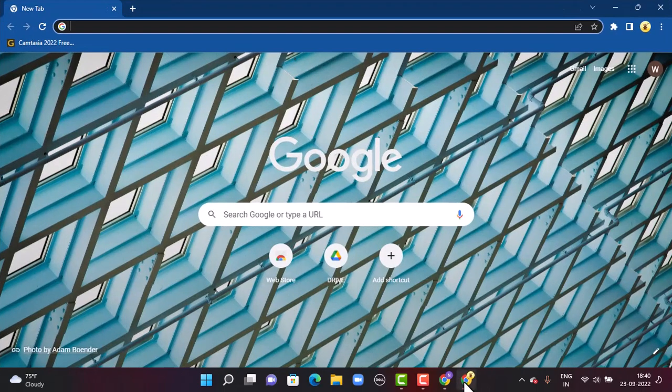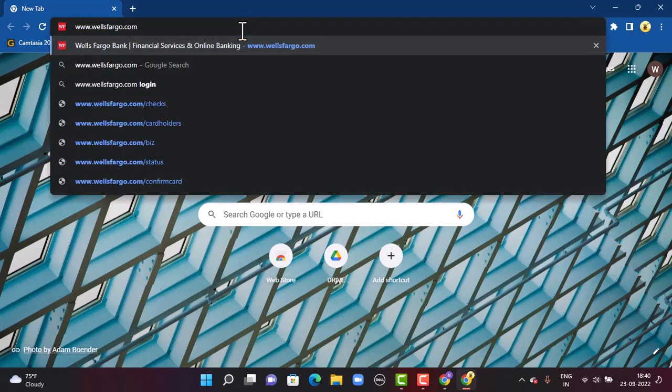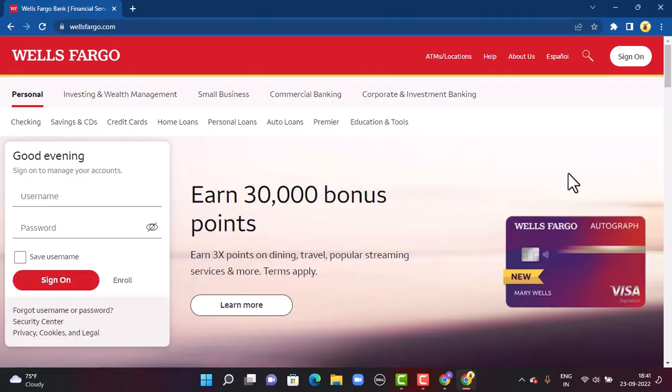First of all, you'll have to open up your web browser. You can use any web browser that is convenient for you. For this video, I'm using Google. As you open up your web browser, in the search box, you'll have to type in the link, that is www.wellsfargo.com. You can also find the link in my description box below. On the next page, you will be directed to the official site, and over here the interface looks something like this.